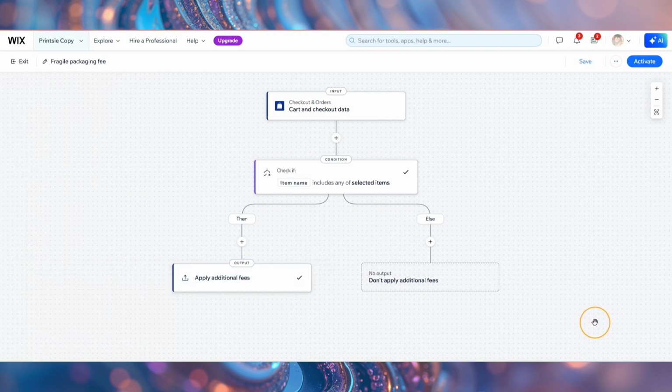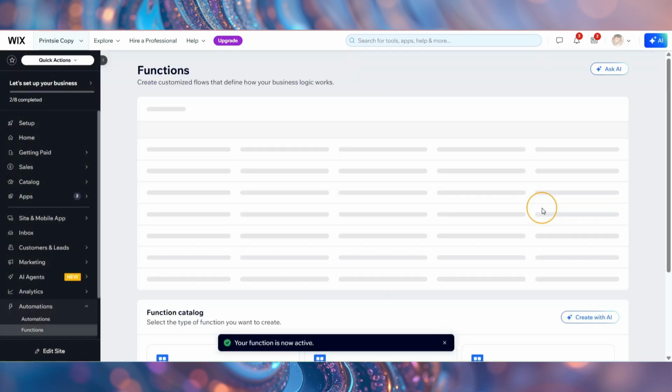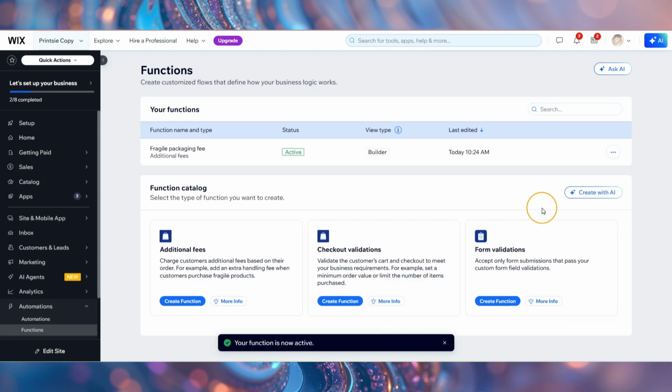Now review your inputs to avoid errors, and once everything's ready, click on Activate. And that's it. You've now successfully created a function for your fragile packaging fee.